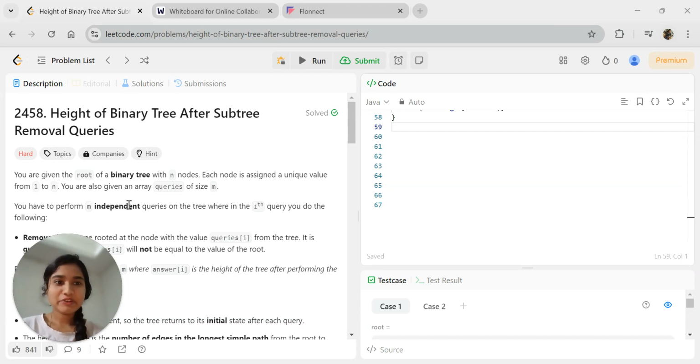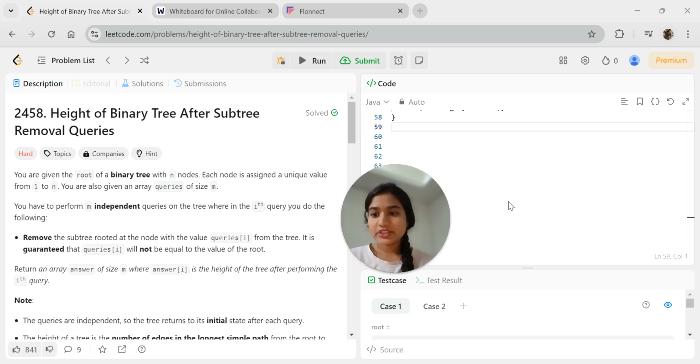So today again we will be solving another problem from Leetcode which is related to binary tree concept. So you'll get an idea how we solve using different traversal algorithms along with their usage and all other things.